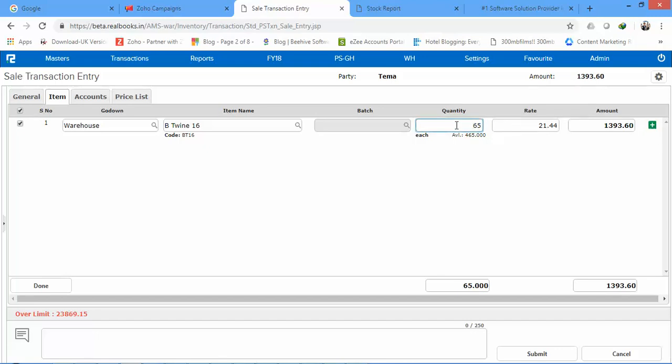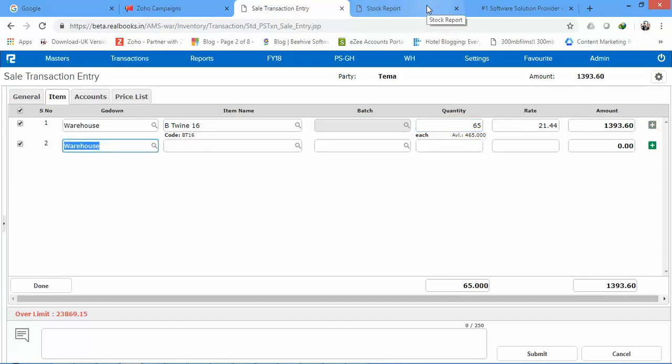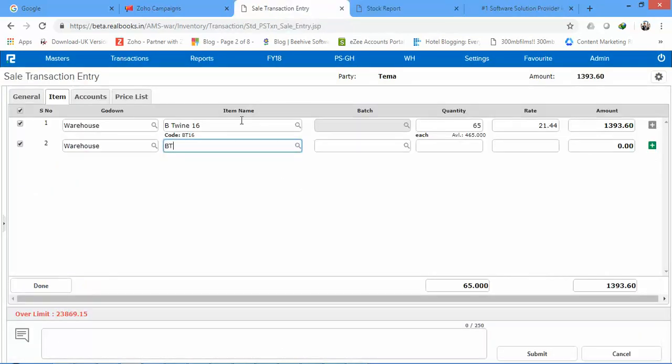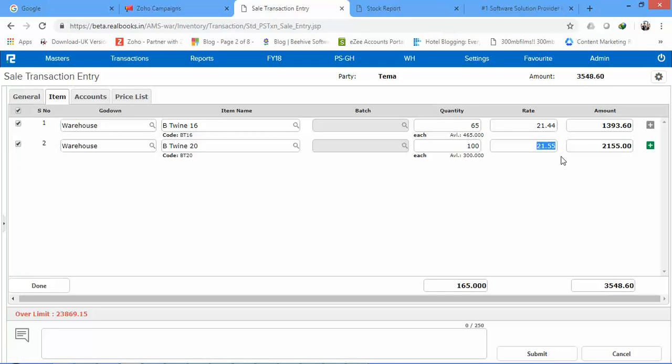Once you are done, press enter again, and if you want another item like B twine 20, which is having 200, 300, so that is it. So we can put stock transfer to demo, whatever narration you want.